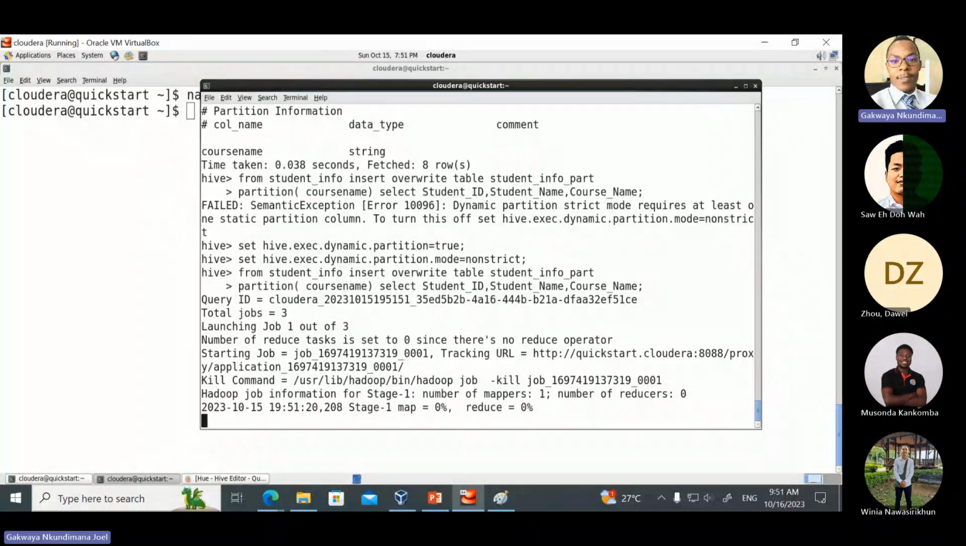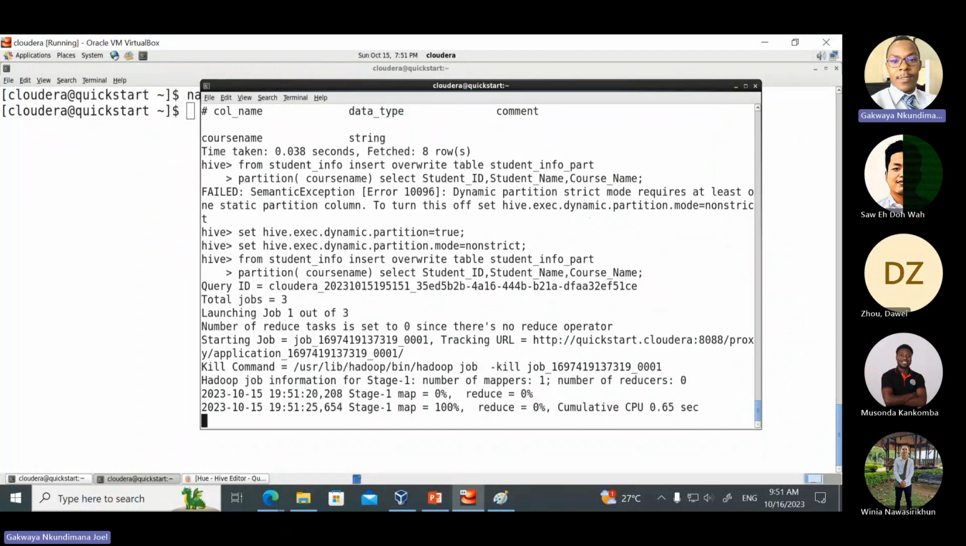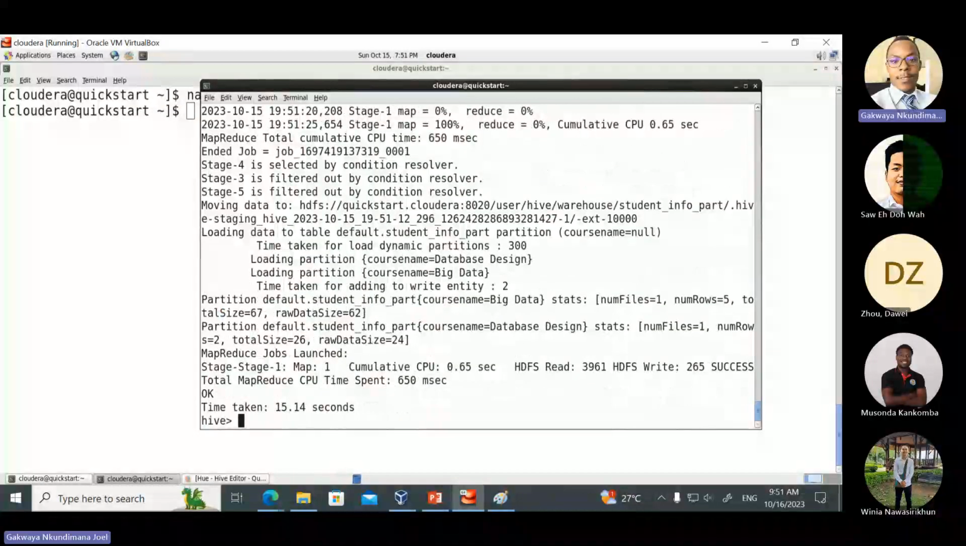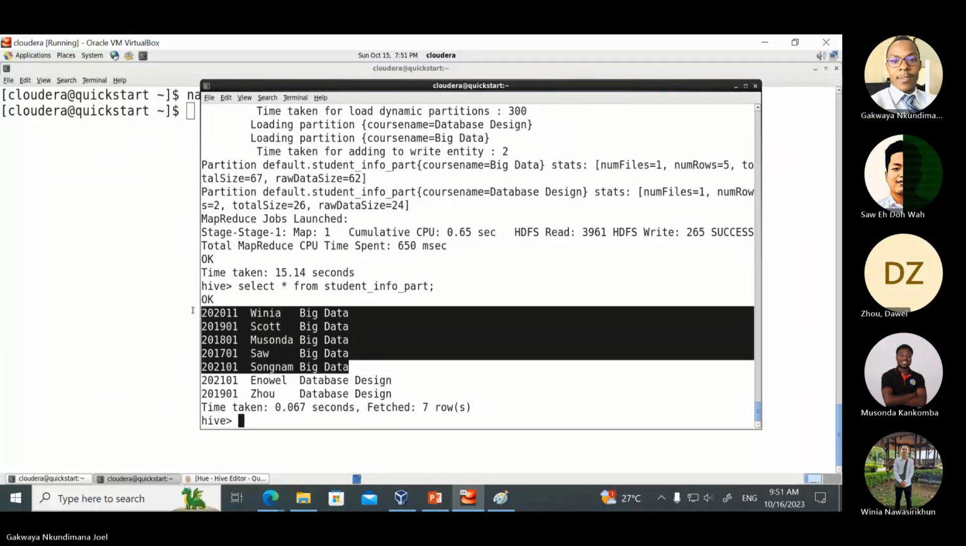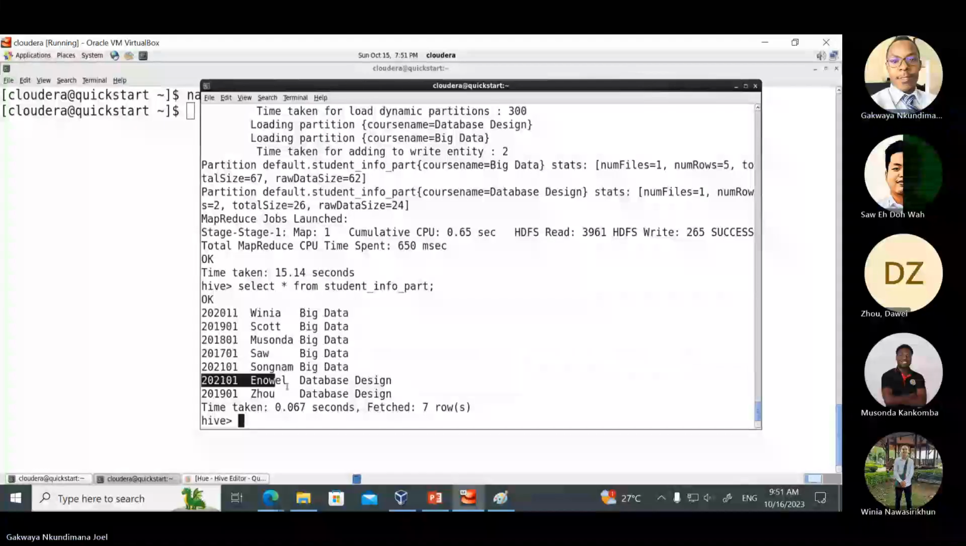Okay. So execute everything here. Check, check, check, check. Okay, excellent. Now here, select from student_info_part. Okay, so it grouped them. Do you see the way they're grouped? The big data ones are there. This is down here. I will show you in the next class where we can find this, how they're divided.